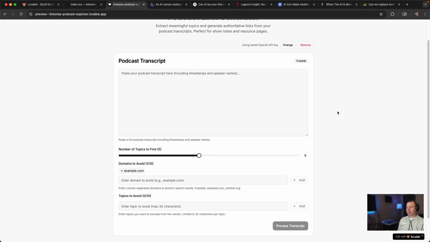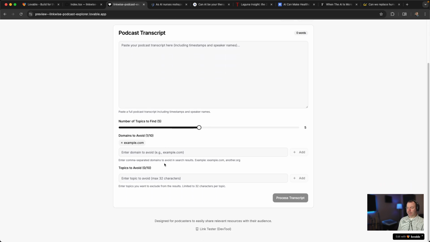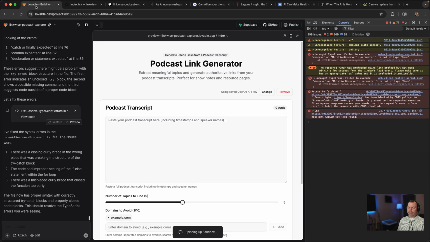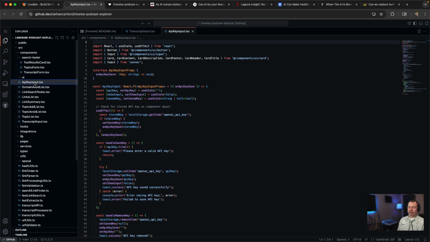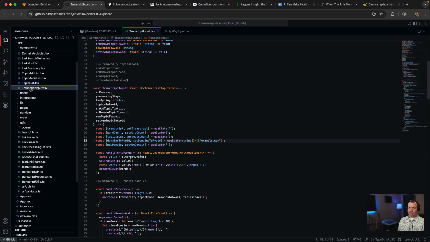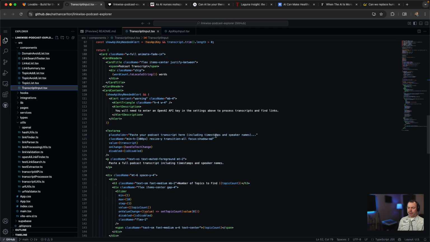So we've got a bug, and what I'm using is the OpenAPI API. So it's kind of a newer preview of search. So you enter your OpenAPI key, and first of all, it does the topic. So it takes the transcript input.